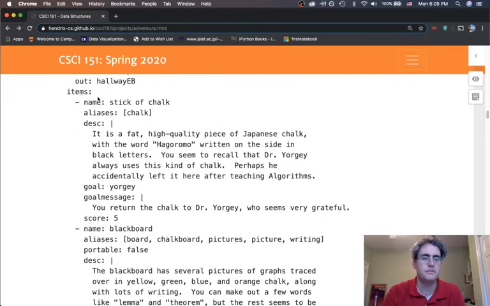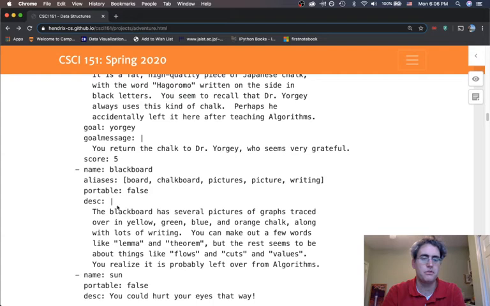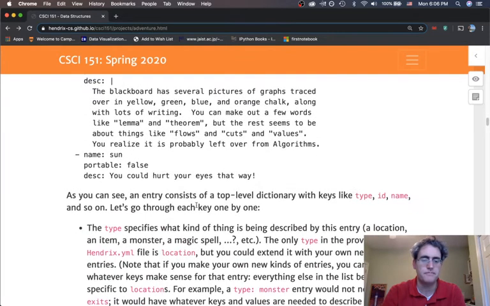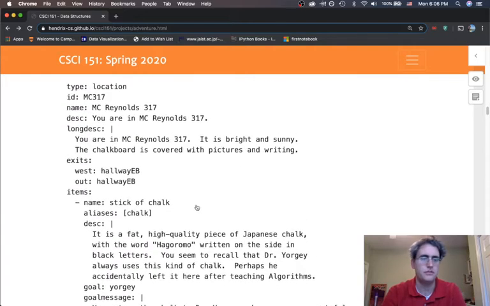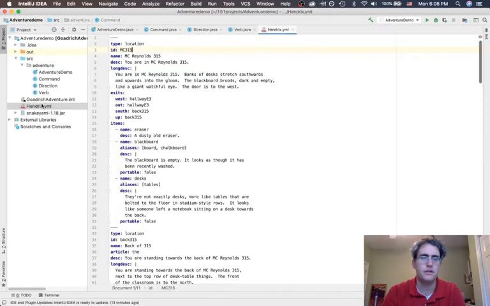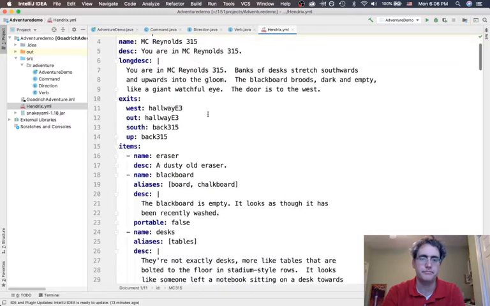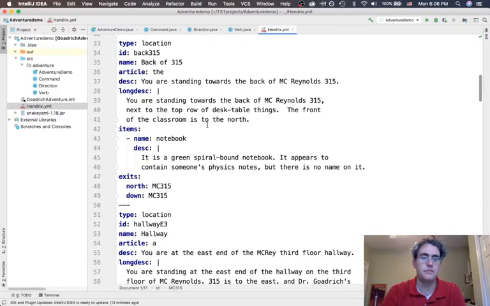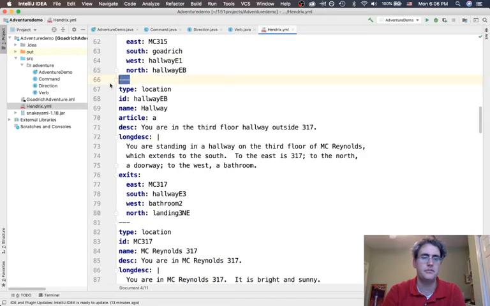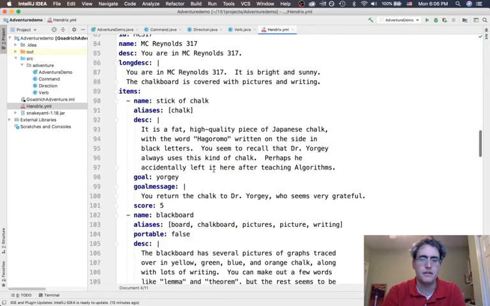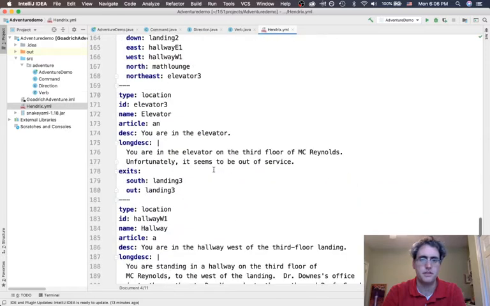And then each of the items is going to have a name, aliases, other ways to talk about it, a description, a goal message, a score, is it portable or not? A lot of different little pieces that are being described. They're all described in language like this, and you'll find it here in our code, hendrix.yml. So every room is given a little section. They're separated by these three dashes, and each room is described in this.